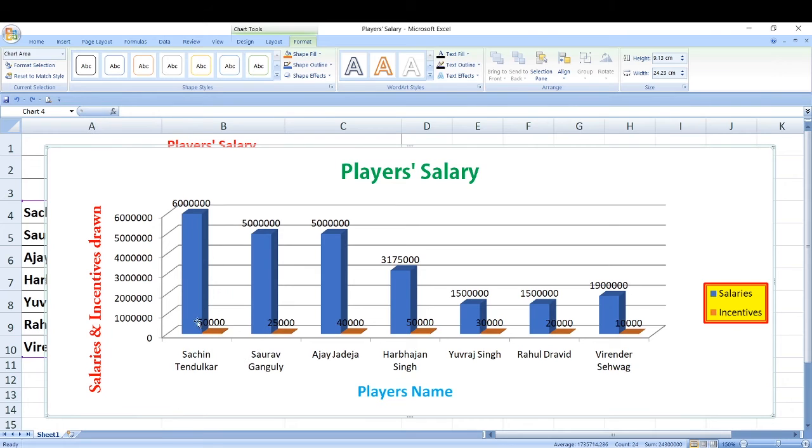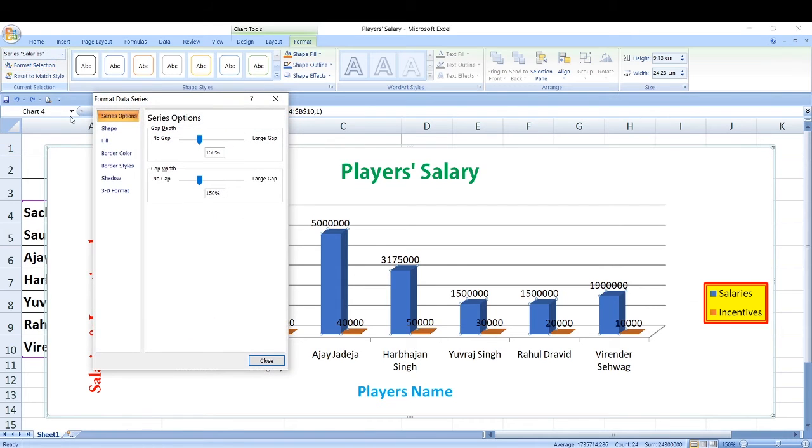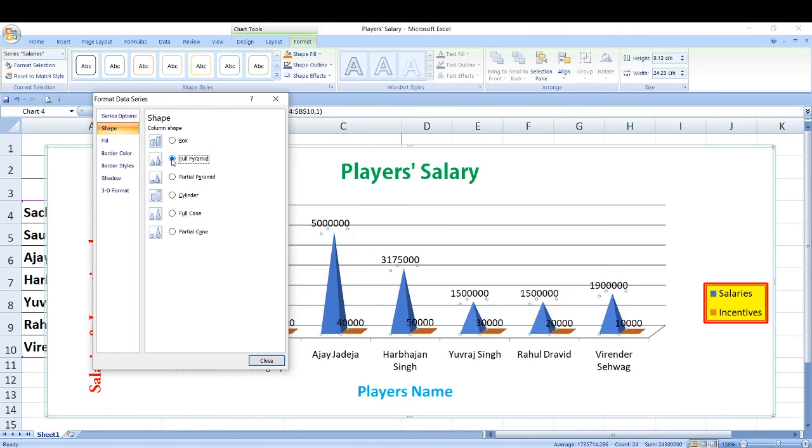Now let me format the data series. Okay, so click on the data series. At the top, you can see that the data series has been selected. Go to the format selection option here. Okay, so if you want to change the shape of the data series here, click on the shape option. There are different options available here, whether you want to make it a full pyramid, partial pyramid. You can also use it as a cylinder or a full cone. Okay, so accordingly you can change the shape for the data series.